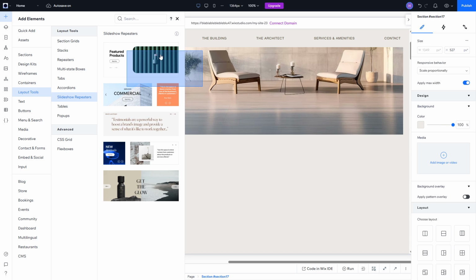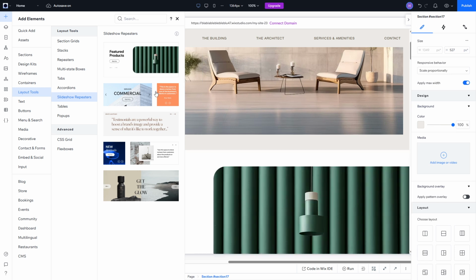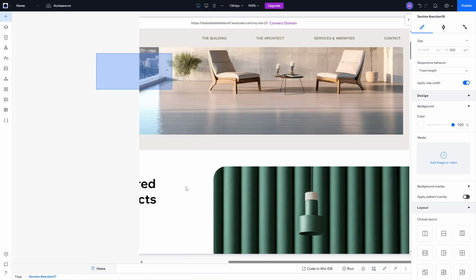With the slideshow repeater in position, it's time to manage your slides. To do this, simply click on the slideshow repeater within the editor. This brings up a floating toolbar, or you can use the inspector panel on the right. Find the Manage button and click on it to open up the Manage panel.